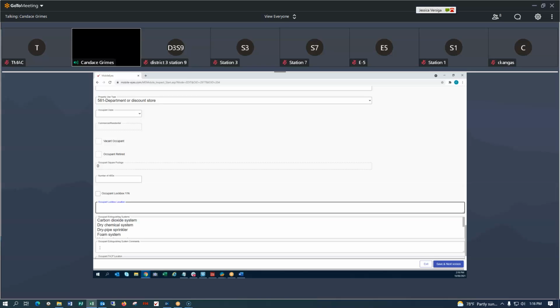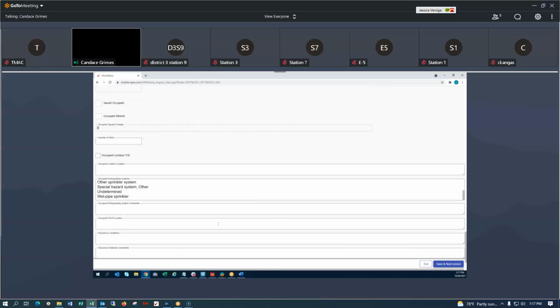The entire building may have a wet pipe system, but that deli may have a hood system. Since the entire building doesn't have the hood system, it's only specific to that occupant, I could record that hood system at the occupant level. So that's why some of the fields are repeated, like the lockbox or the extinguisher system. It's what's specific to the occupant that does not apply to the entire building.